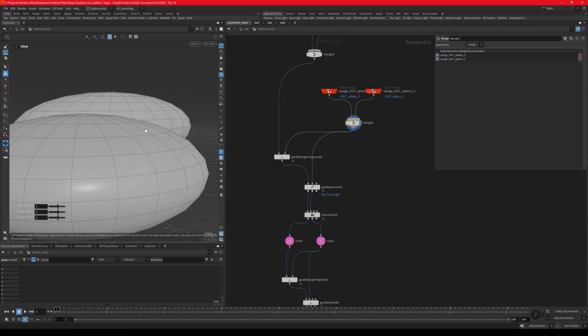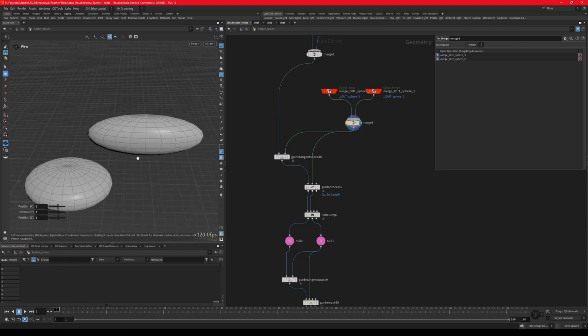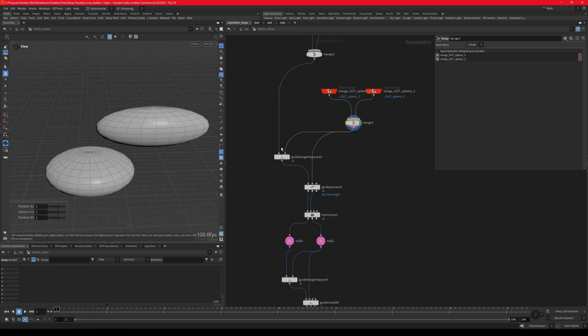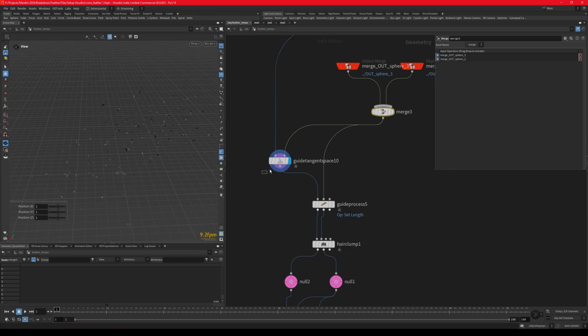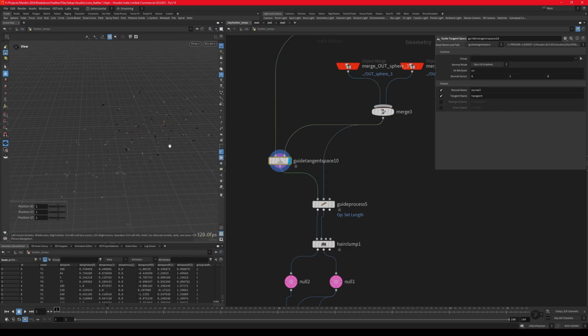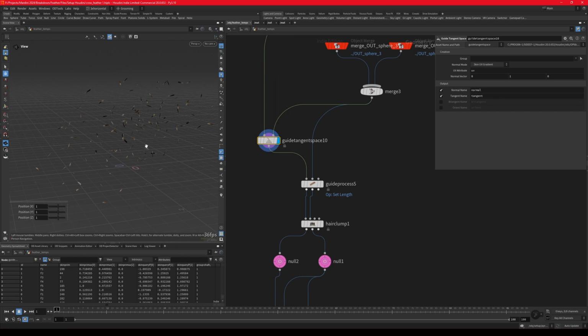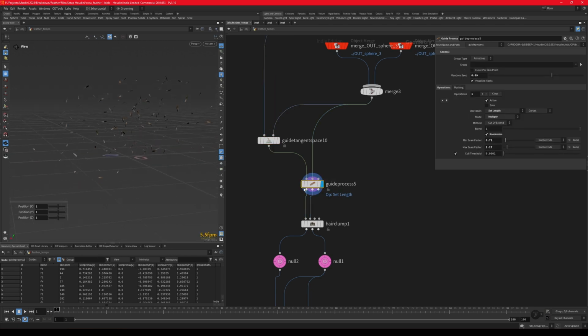First one is you need a skin, and here I just used 2 spheres to have this as a skin object. Then you have to create some tangent and normals, because if you want to add, for example, some curls, you need stable normals and tangent, and guide tangent space does that for you. You can use all the guide nodes and groom tools for the feathers. They are really well integrated.